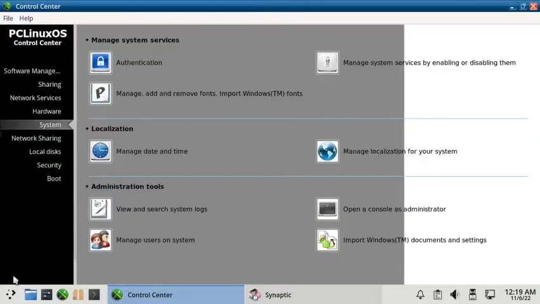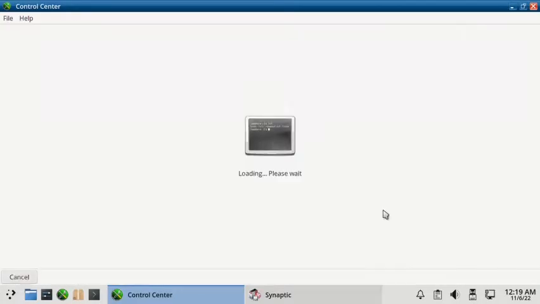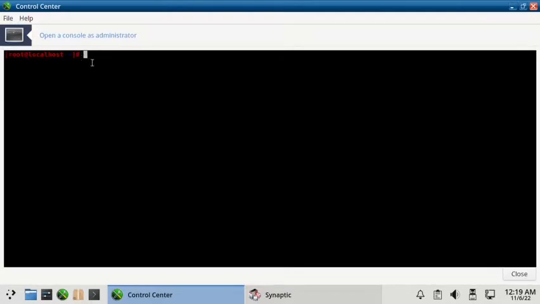What we can do is we can cancel this. Open console as an administrator. So the terminal is now open where you can do any administration related work in your terminal because you are now logged in as an administrator in the terminal. So I will now close this.